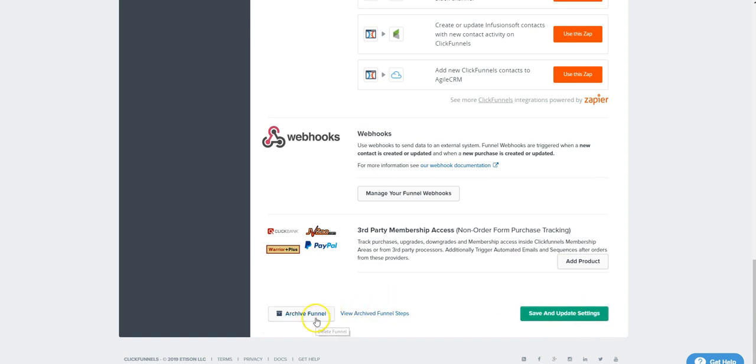On the left-hand side, you'll see where you can archive or delete a funnel. You can't permanently delete a funnel, but you can archive it. So if you're worried about being over your funnel limit, on the $97 a month plan, you have a 20 funnel limit. If you get over 20 funnels and you want to delete or archive a funnel, you can just go into the funnel settings and hit Archive Funnel. This will not count against your funnel limit.